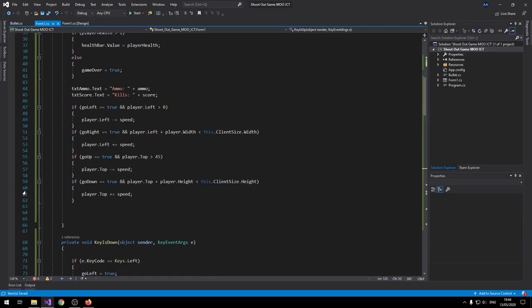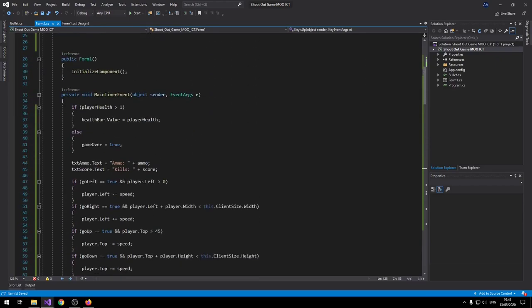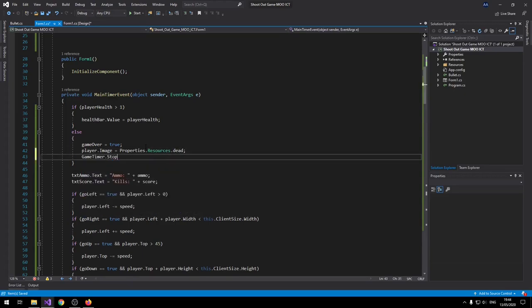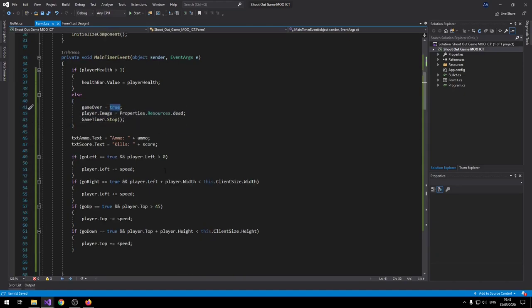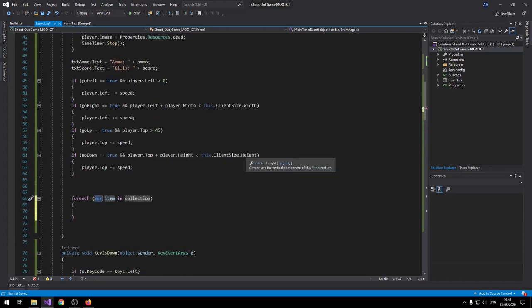All right, so let's go and add a few more things to the timer. Okay, so right here we're going to say player.image is equal to properties or resources dot dead. And then we can stop the main game timer. So that is where the player's health has been depleted completely. So we stop the game timer, set game over to true, so the game can be reset afterwards. Okay, then inside the timer now, let's add a loop that checks if we can collect the ammo in the game.